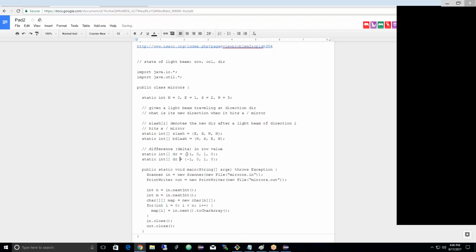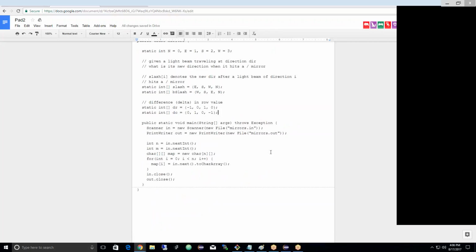I'm going to do something very similar for the column value as well. Call it dc, delta or difference in column value. And it looks like that. Okay.